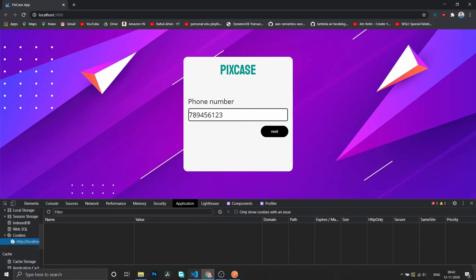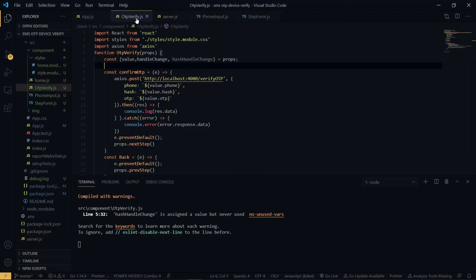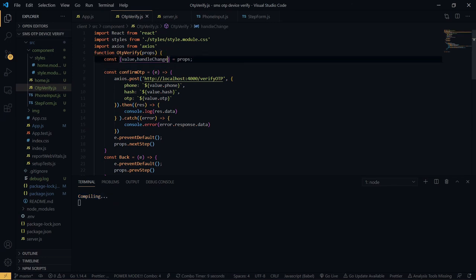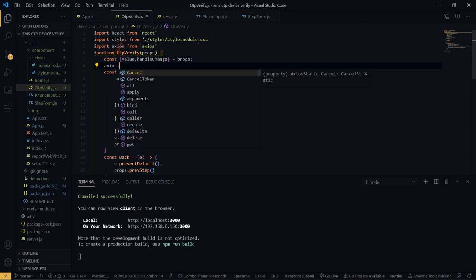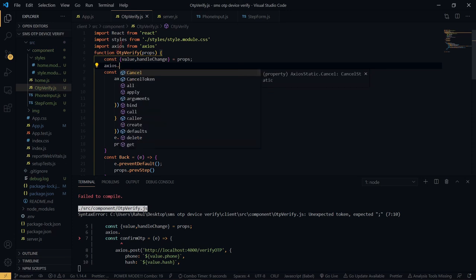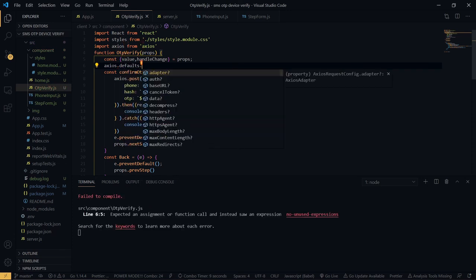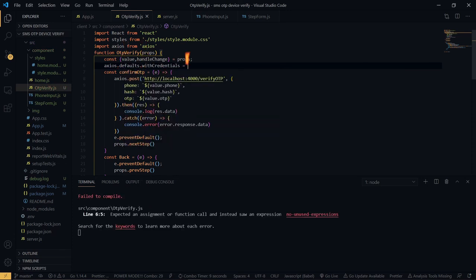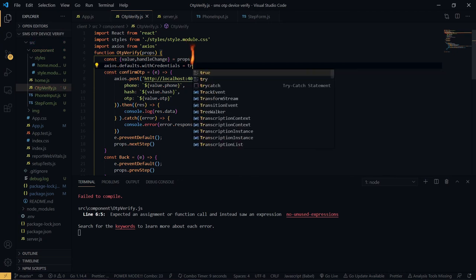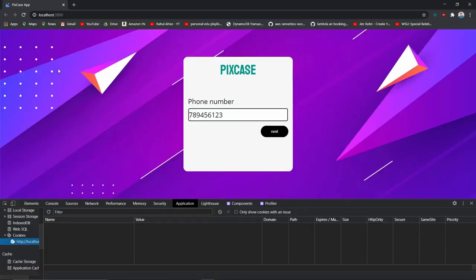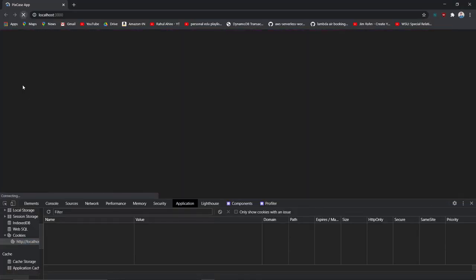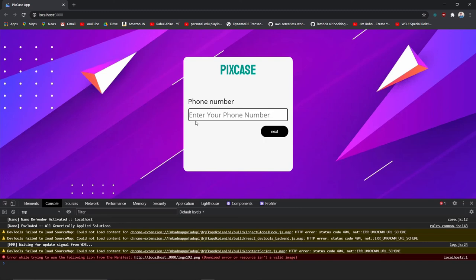Just because we are dealing with HTTP cookies, we need to do one step further. So let me close this for a while. It's not any useful. It's additional. So what we need to do is we will come over here. We need to define axios.defaults.withCredentials equals true. We need to define this as true as well. So if we come over here again, let's refresh this for a while. Let's see.